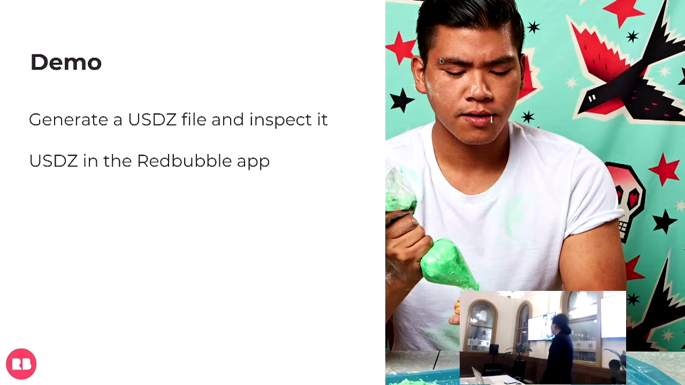So that's one of the really cool things. Also, you can share a USDZ file. You can say, hey, take a look at this really cool 3D character, and send it off in messages to your friends and stuff.